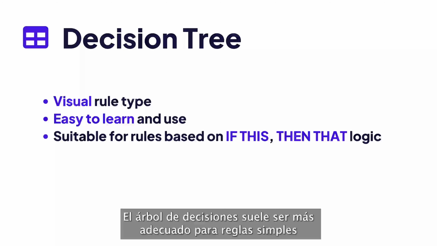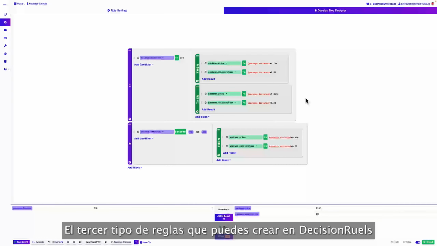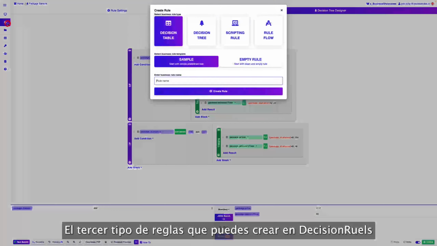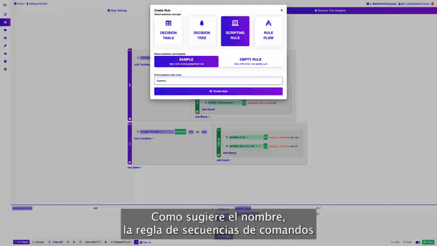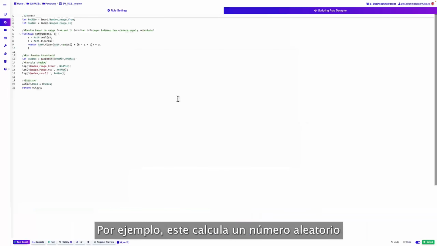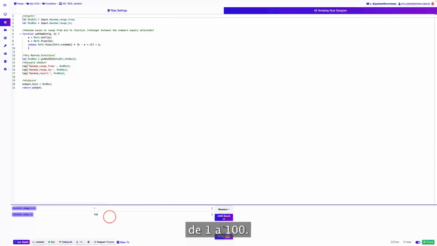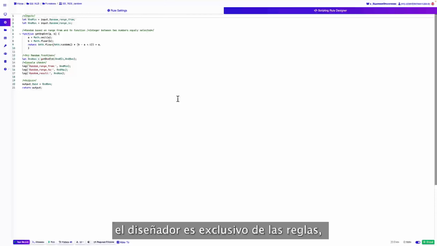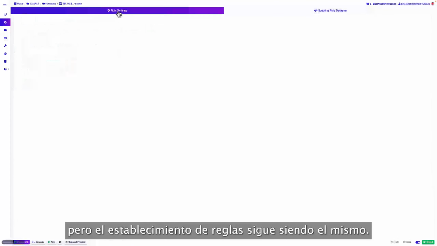Decision tree is typically better suited for simpler rules based on if logic. The third type of the rule that you can create in decision rules is a scripting rule. As the name suggests, the scripting rule gives you an ability to create rules using JavaScript. For example, this one calculates a random number from 1 to 100. Again, the designer is unique to the rule. This time it's Monaco editor, but the rule setting still remains the same.